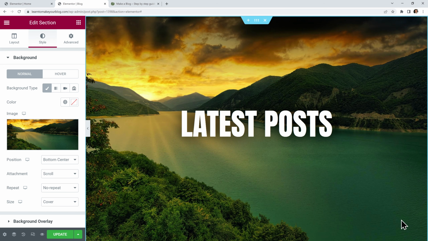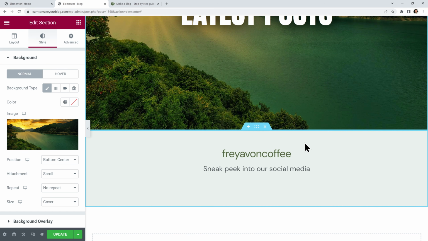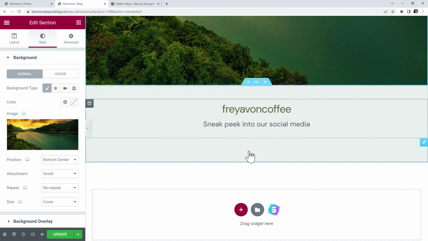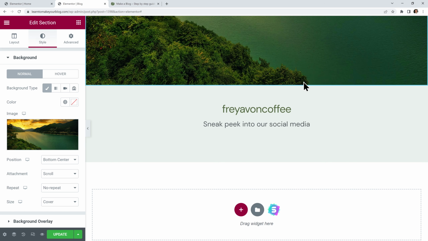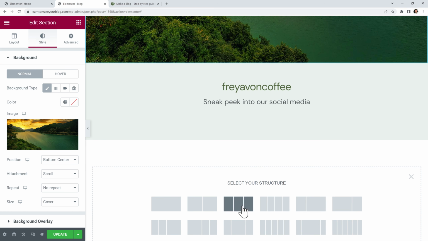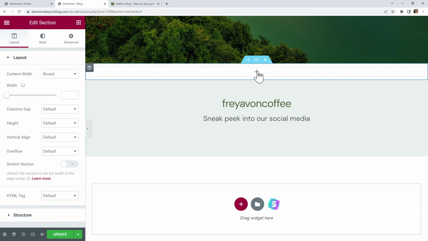Let's insert it. And now this top section is looking amazing, and it's already mobile responsive because we copied it from the homepage. And this bottom section is also fine already, so I'm just gonna keep it like it is. Now we just want to add our blog posts in the middle. So click this plus down here to add a new section and select one column, and then we can drag and drop it into the middle like this.